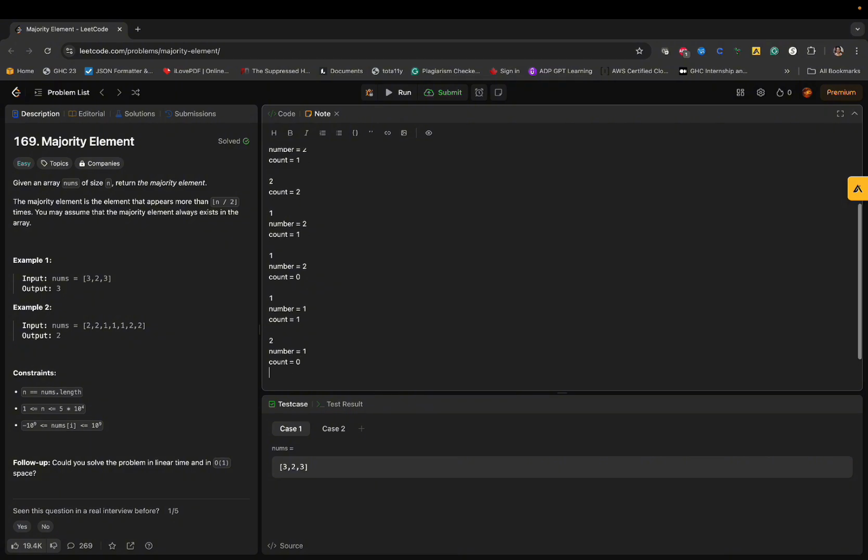therefore we will decrement the count. Now for the next 2, the last 2 in the list, we will see that count is equal to 0. Since count is 0, we will assign number as the current element, that is 2. And then since number is equal to the nums of current element, we will keep the count incremented. And then at the end of the array, we will return the number.